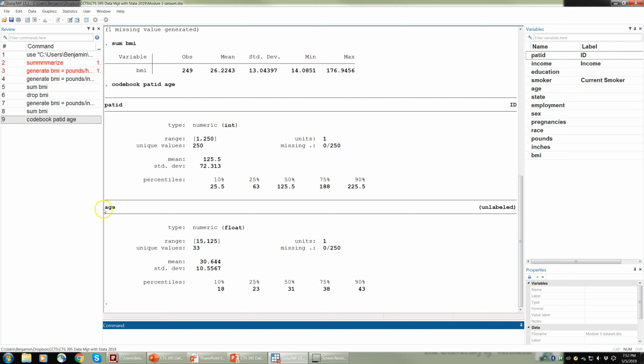Now age is not quite as clean because it's real, it's actually a variable characteristic, and it's again a numeric. Its range in this case is 15 to 125, but only 33 of those possible values are used. And none of them are missing. And again, it's in ones, in other words, to the nearest unit, in this case, probably years. We note that age is unlabeled. And here we get some more details that are kind of interesting. The mean age is 30.6. There's a standard deviation of 10.5.